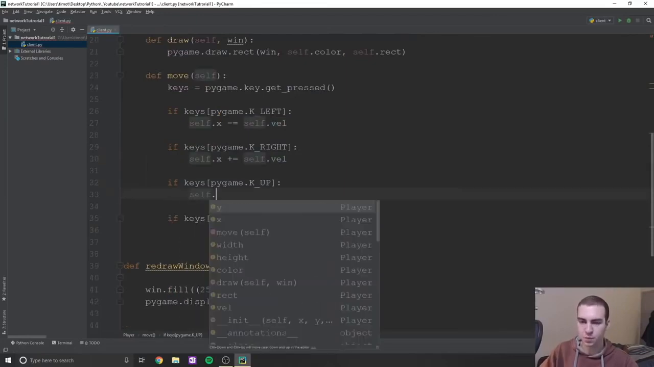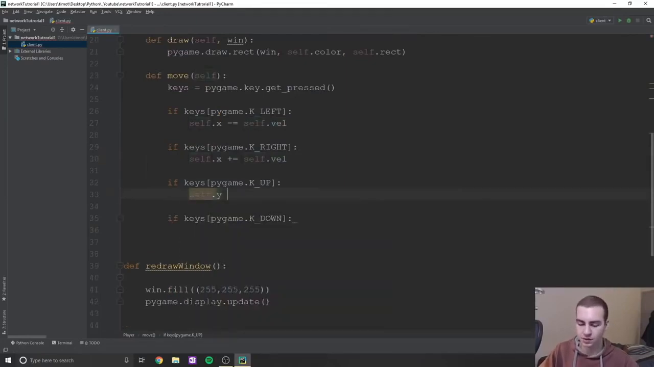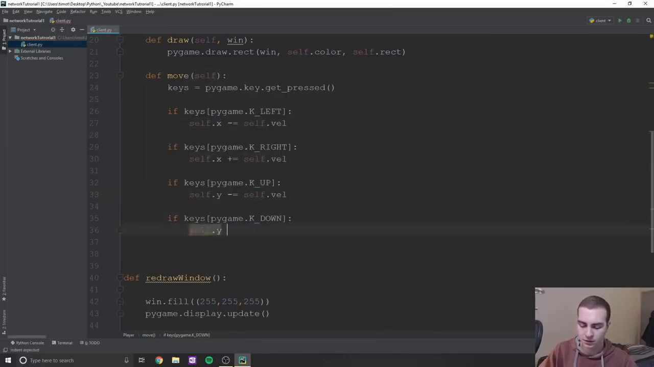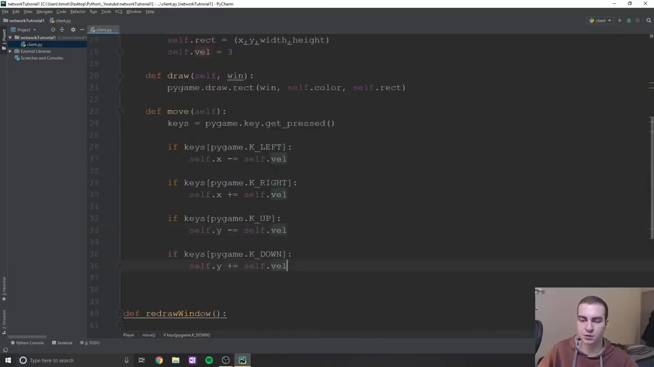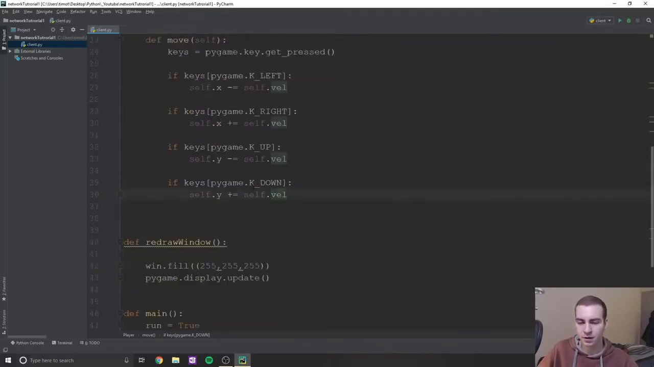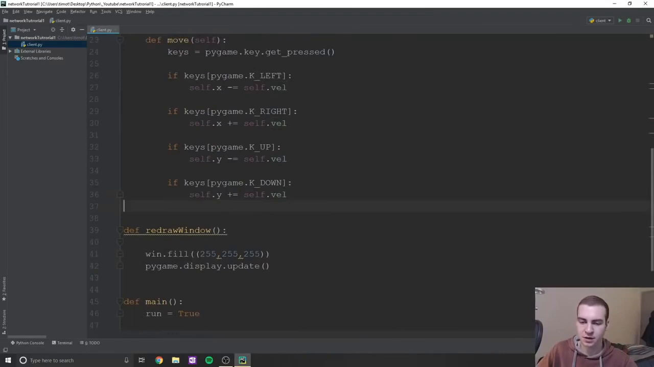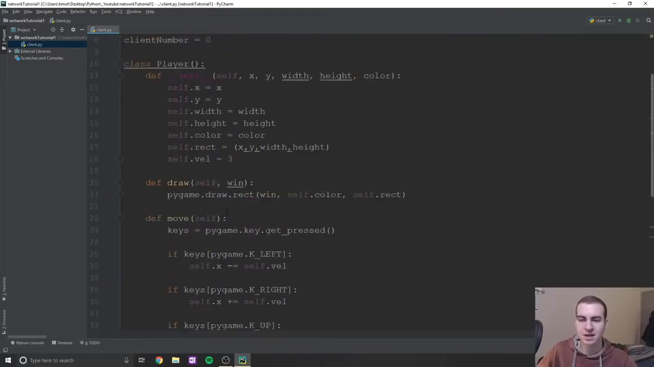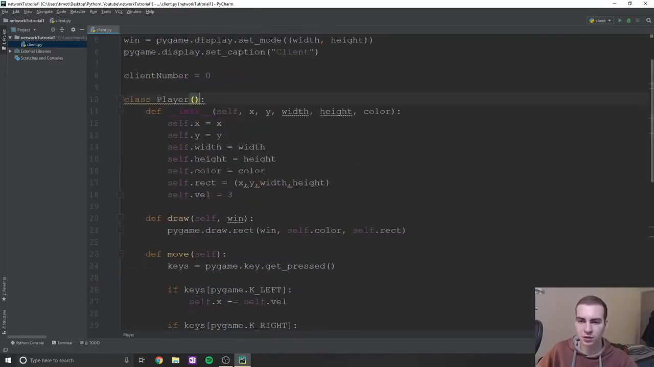And then to go up, we're going to subtract from our y value. So self.y minus equals self.vel. And to go down, we'll do self.y plus equals self.vel. And that's the way the coordinate system works in Pygame. Our origin is actually at the top left-hand corner of our screen. So if we want to go down, we have to add to it. And then left and right is the same in terms of subtracting and adding. Okay, so that should successfully move our player. We could add a jump and stuff in here another time, but for right now, that's all we need.